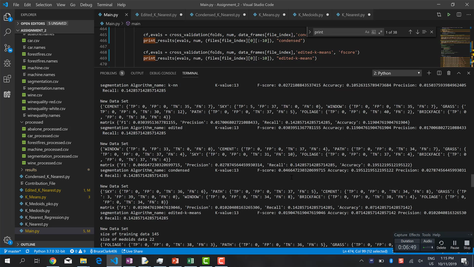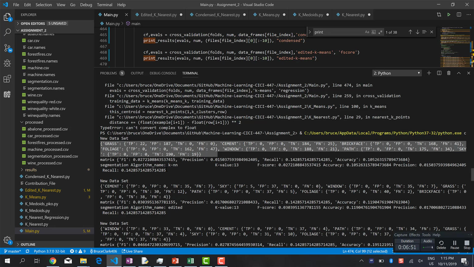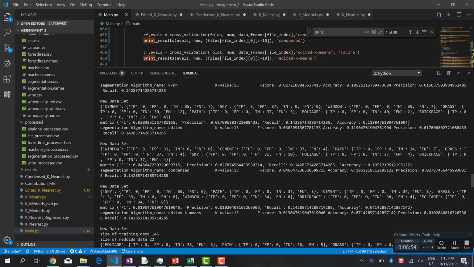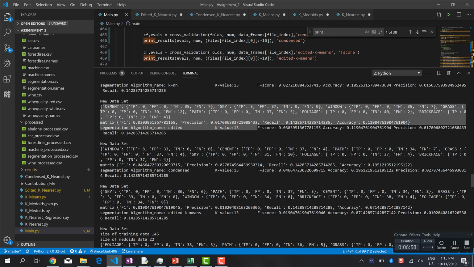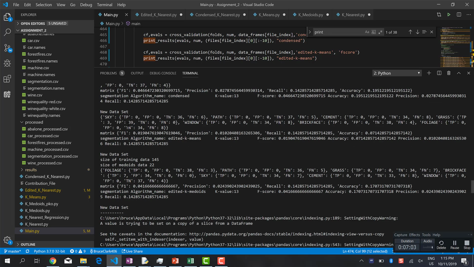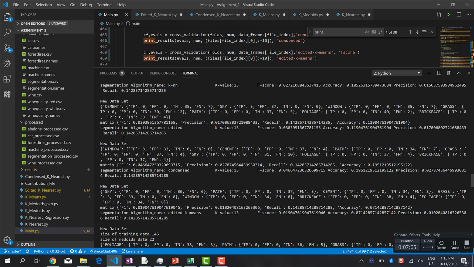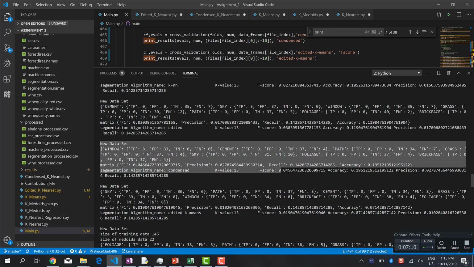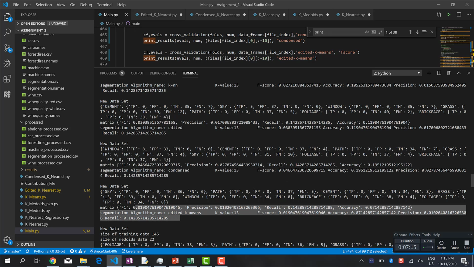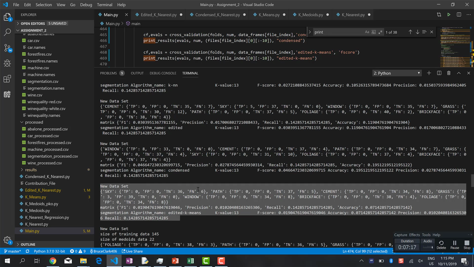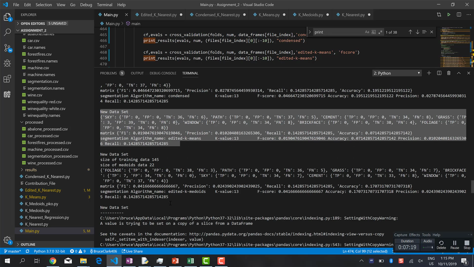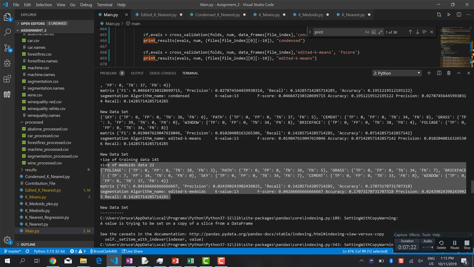And then you can see the edited ran here. Our f-score improved a little bit, but still not great. Condensed ran here, and the f-score improved even more with condensed. We ran edited k-means here, and then also the edited k-medoids here.